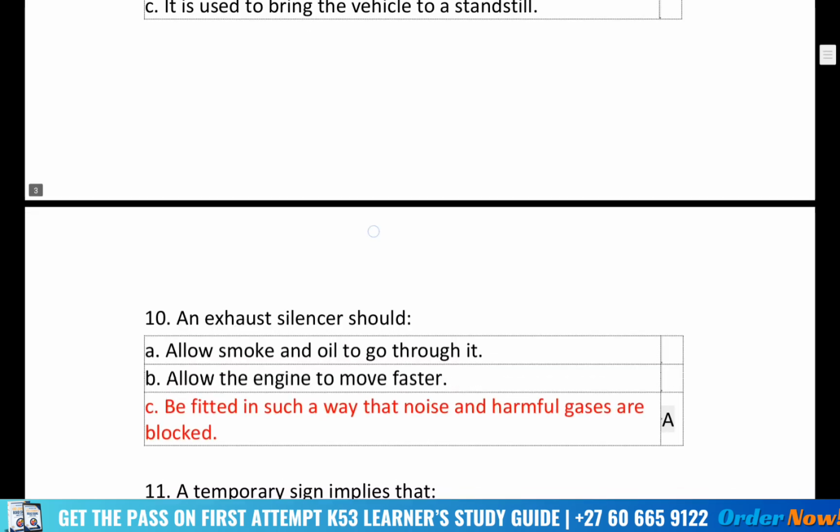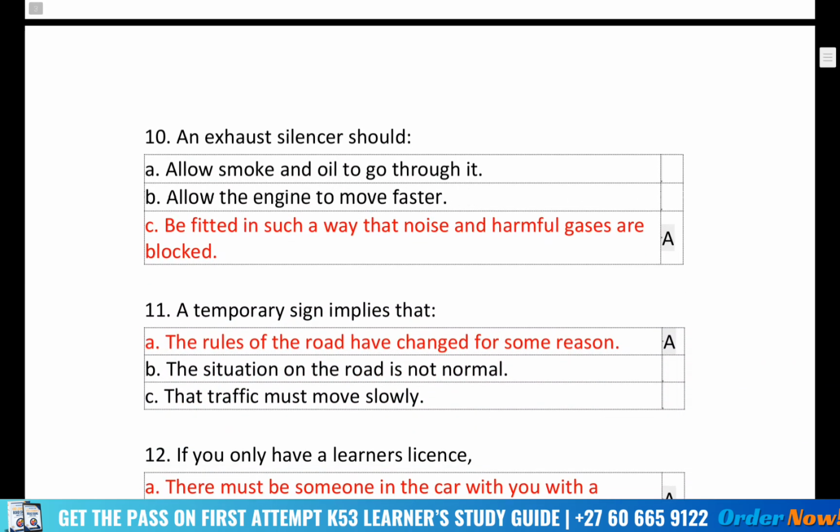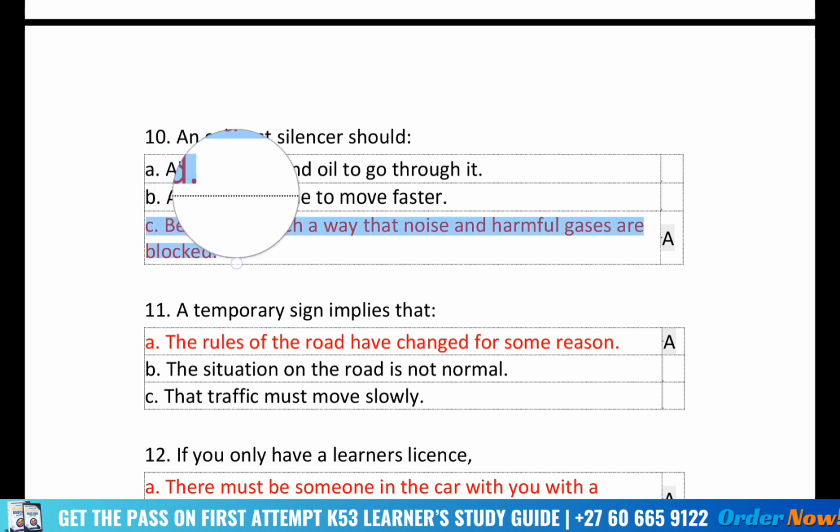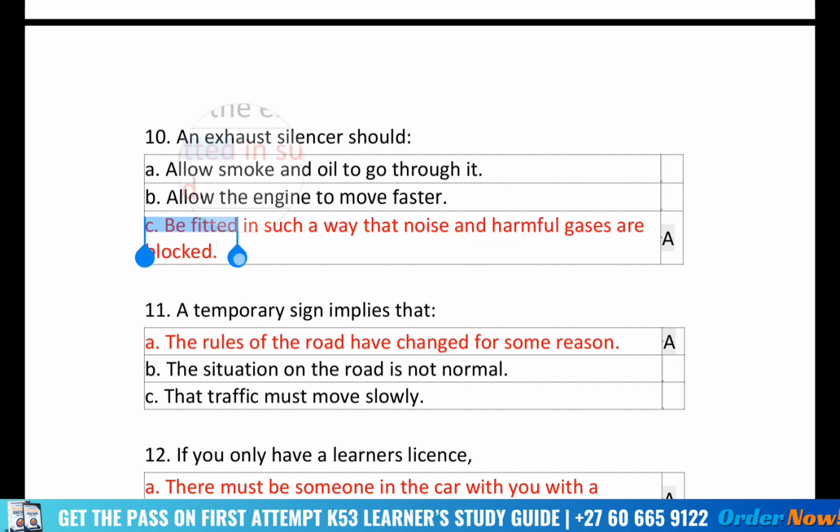Now to our last question of the day. An exhaust silencer should, option A, make smoke and oil go through it. B, allow the engine to move faster. C, be fitted in such a way that noise and harmful gases are blocked. So an exhaust silencer should be fitted in such a way that noise and harmful gases are blocked. So that's our correct answer there.